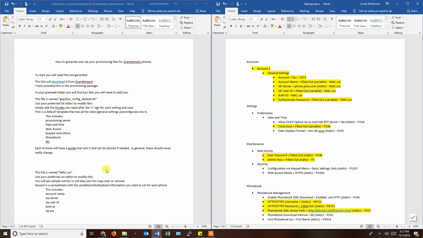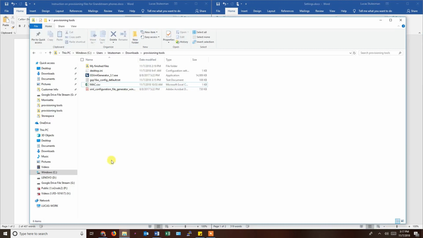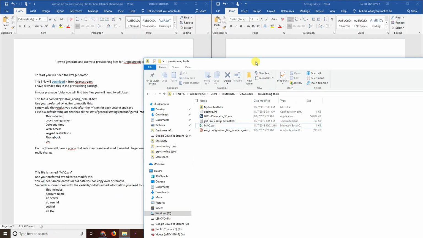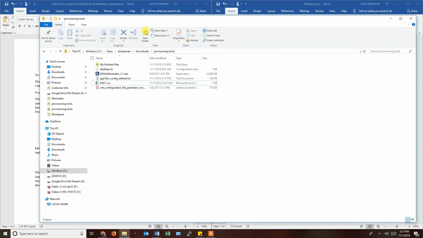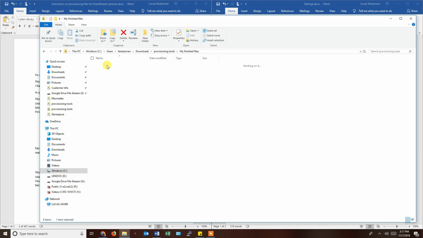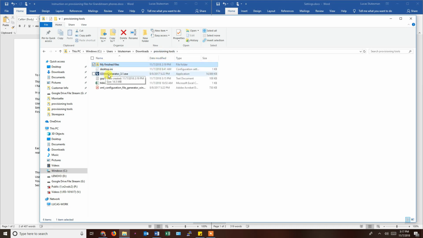And I have provided a folder full of stuff here that already has all of these pieces ready for you to use. So this folder here is called My Finished Files. This is where my XML files are going to end up when I'm done. Then I have the generator.